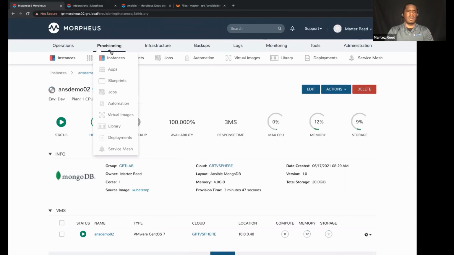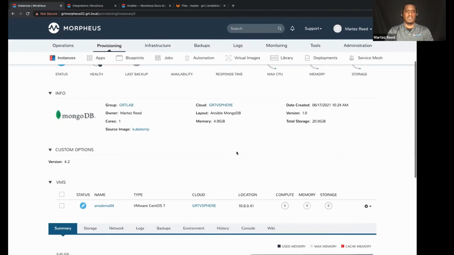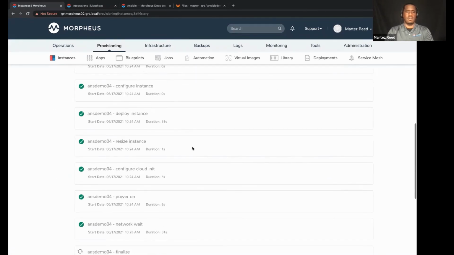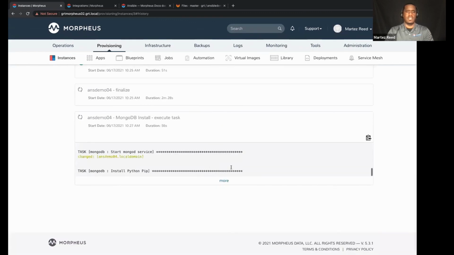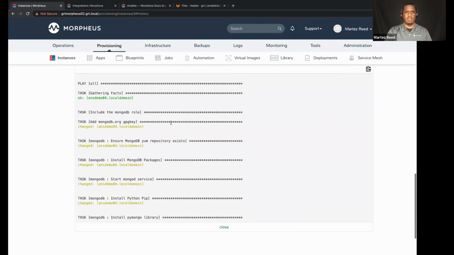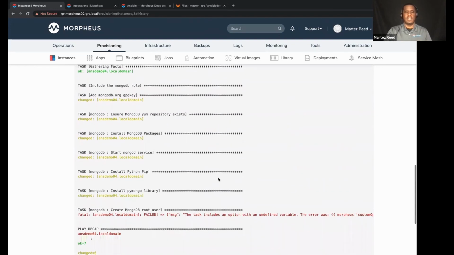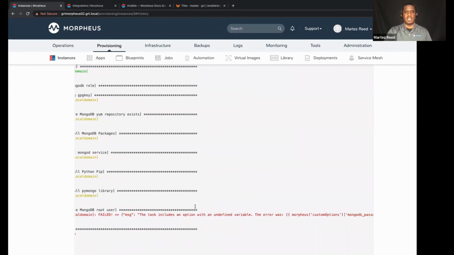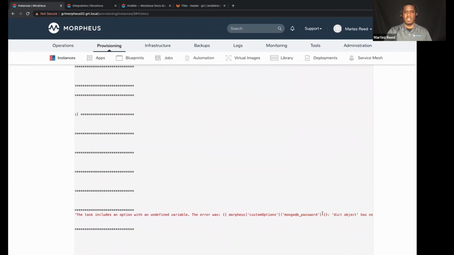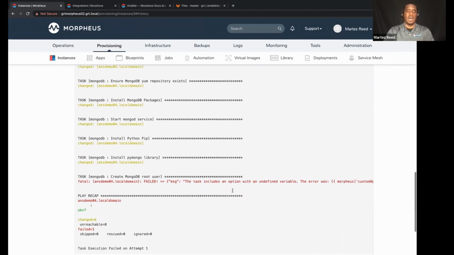And so let's check on our instance to see if it is finished provisioning. So it's still executing. It says it's finalizing now. If we scroll down, we can see the Ansible playbook is actually running. So it's performing things like the creation of the MongoDB repository, installing the MongoDB packages, and we saw that it actually failed. It failed on a task. The inclusion of the MongoDB password is what it was expecting. So we didn't specify that as part of the custom option type.